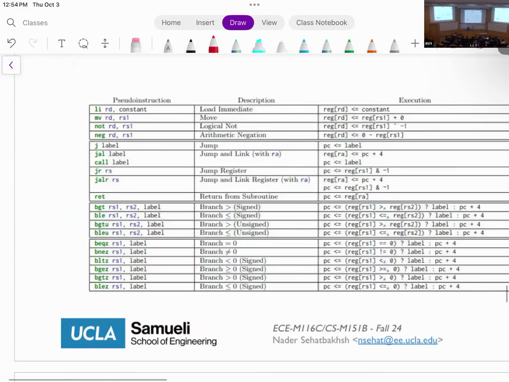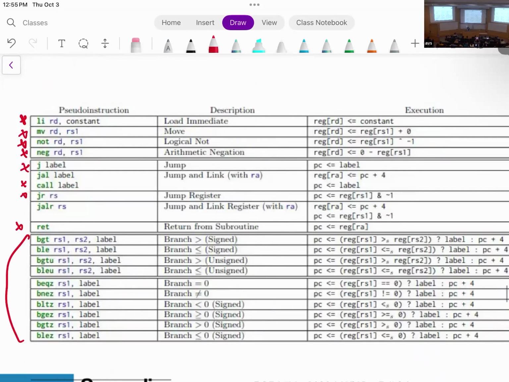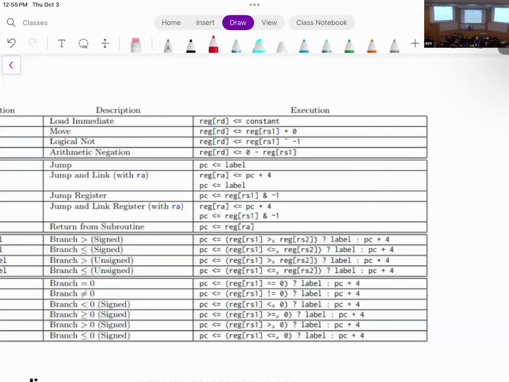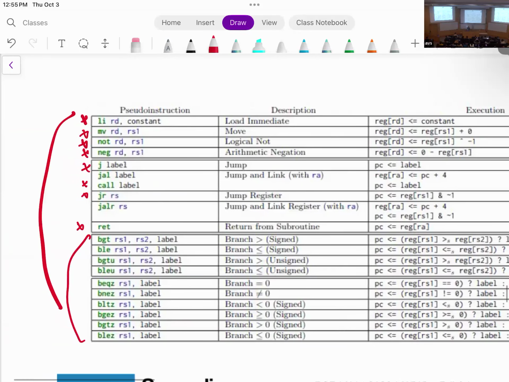So this is a list of some of the useful instructions. We have things like li, we have move, we have not, we have negate, we have jump that just jumps without linking. We have call, we have jal, we have return, we have a bunch of different branches. And all they do is that they will be translated to other instructions, okay? So you can see from the list that I gave you already, you can build all of these things yourself. Question?